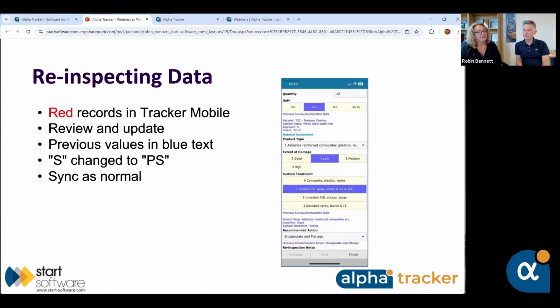And the key thing is that any previous samples that you are re-inspecting are no longer marked as S, they're marked as PS, previously sampled. So you've got a clear distinction between new samples and older samples.